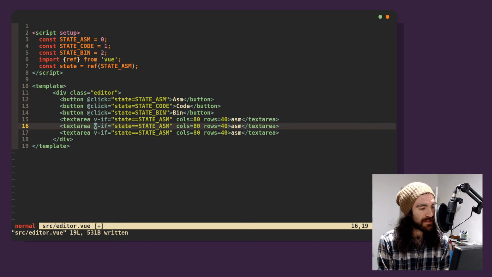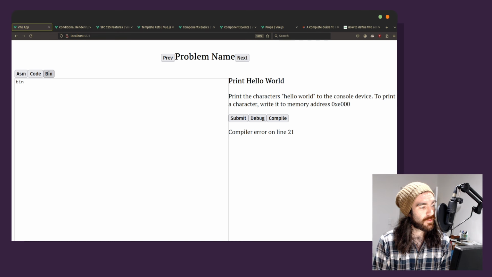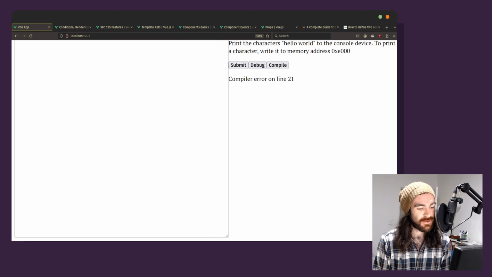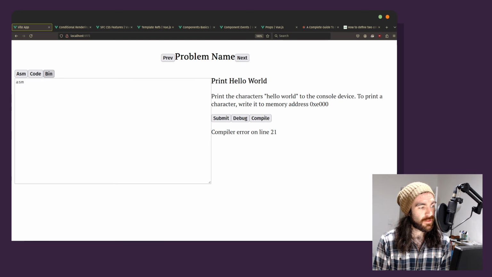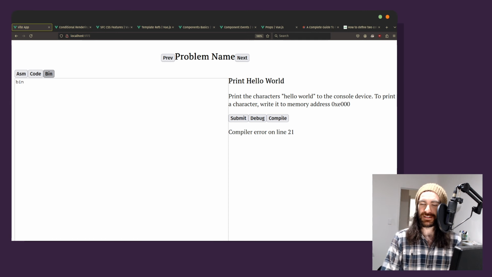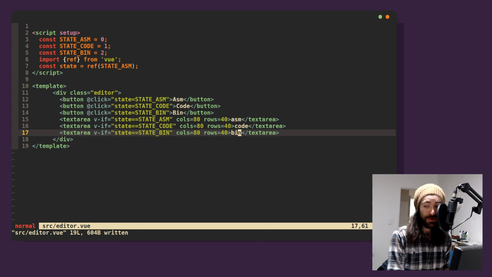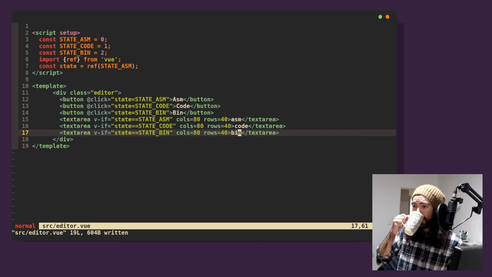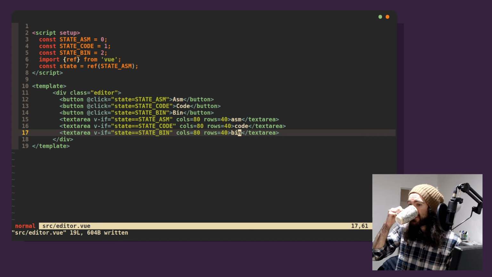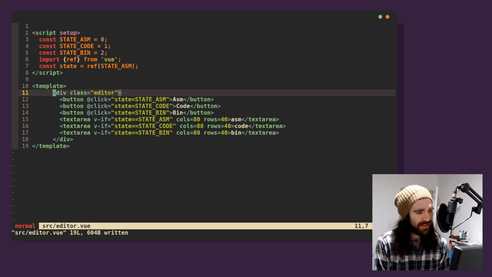I'm going to copy and paste here because I think that's quicker. So if state equals state code and state bin, and then we'll just change these back to code and bin, and this is going to work. This is going to be fine. Wow, and it literally just works. Kind of crazy. Kind of magic, right? It feels a little bit magic that this is so simple. Before I was doing all this document get element by ID, blah, blah, blah, unmaintainable nonsense. And now it just works. Phenomenal. Hope everyone's feeling good about reactivity. That's really cool.